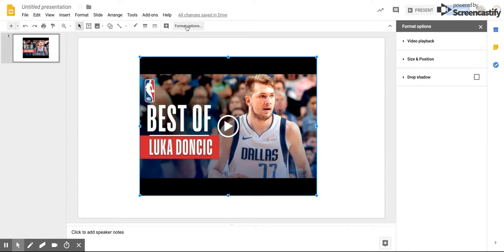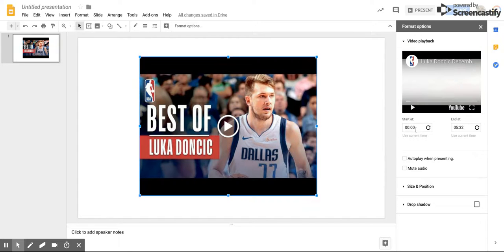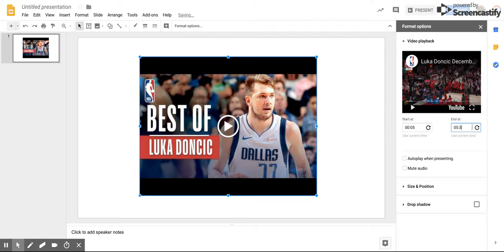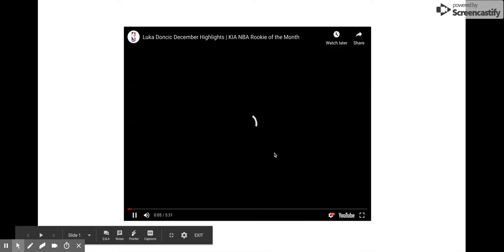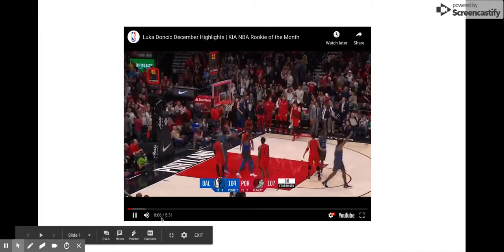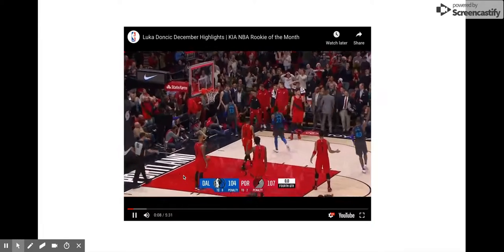I'm going to go to Format Options, and I can see all sorts of features. But if I go to Video Playback, I can actually tell this clip when to start and when to end. So if I say start at 5 seconds, end at 35, okay, then when I go into Present and I play the video, it pops to 5 seconds, and then it'll end at 35 seconds. So you can see that.